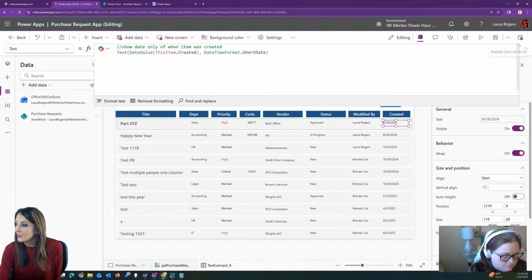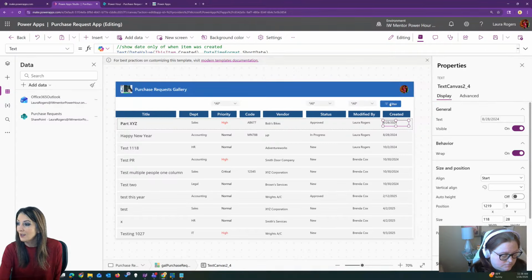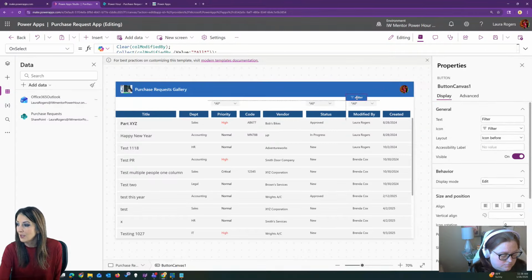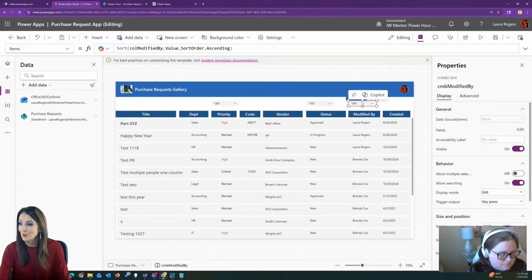So, all right. Now I've got a date showing, and I want to do a filter. Let me move this over here. I want to do another filter column.